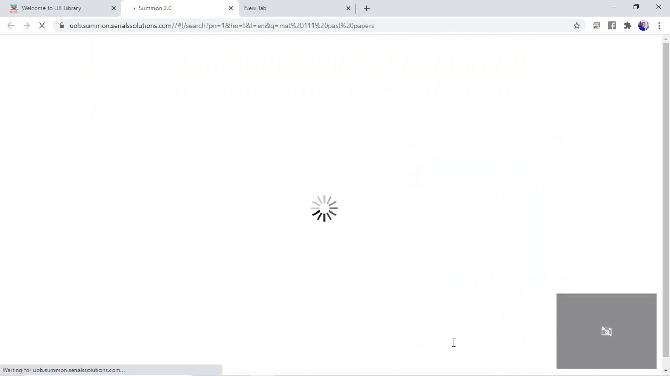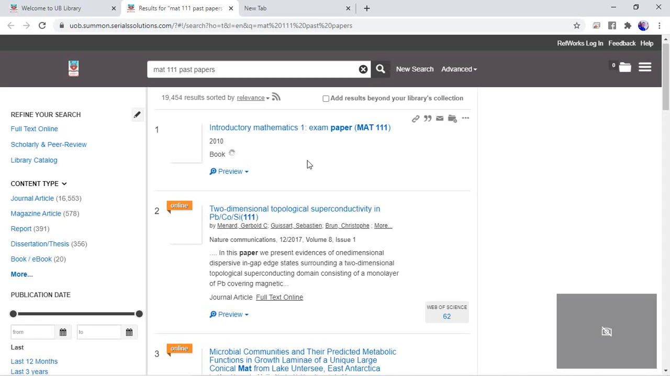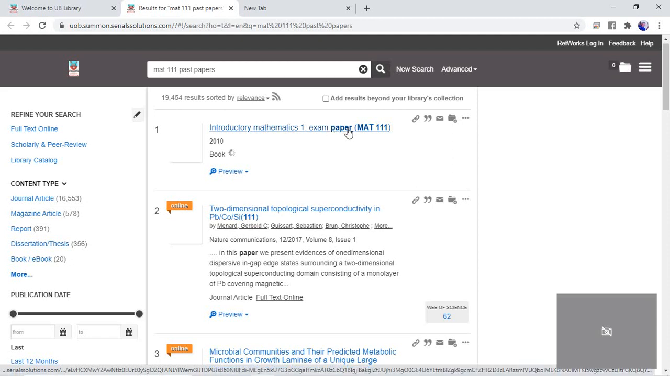It's loading. Okay, just a moment. I just hope it's not going to take forever. There you go. So here's your introductory to math exam paper. This is math 111. So you're gonna have to open there.